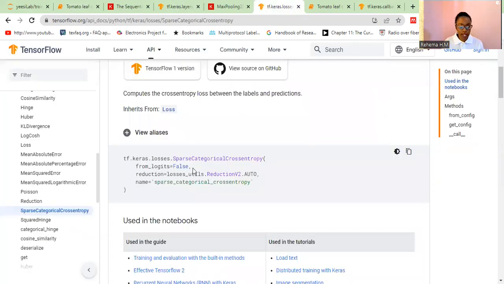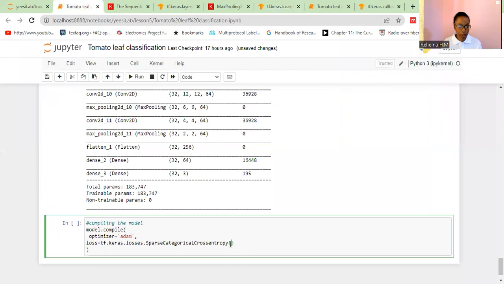Here, logits is just checking if your outputs are normalized. We have the softmax function, so our output is already a probability distribution and it's normalized. So we're going to use this as false. If it's not normalized, if you haven't used any softmax function, you can put it as true. In our case, it's false.